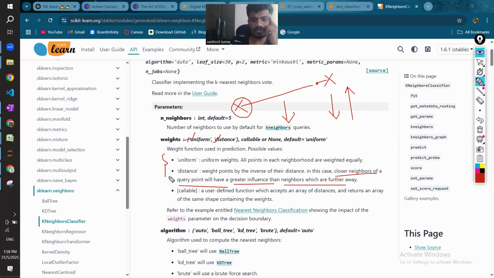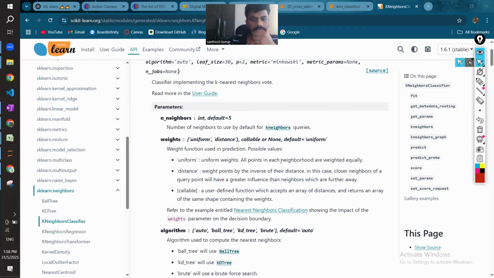And if you don't want this, if you want some other function for how the distance and importance should be given, if you want to give some user defined function, you can give that function and you should mention it as callable. Okay. So usually by default, it will be uniform.